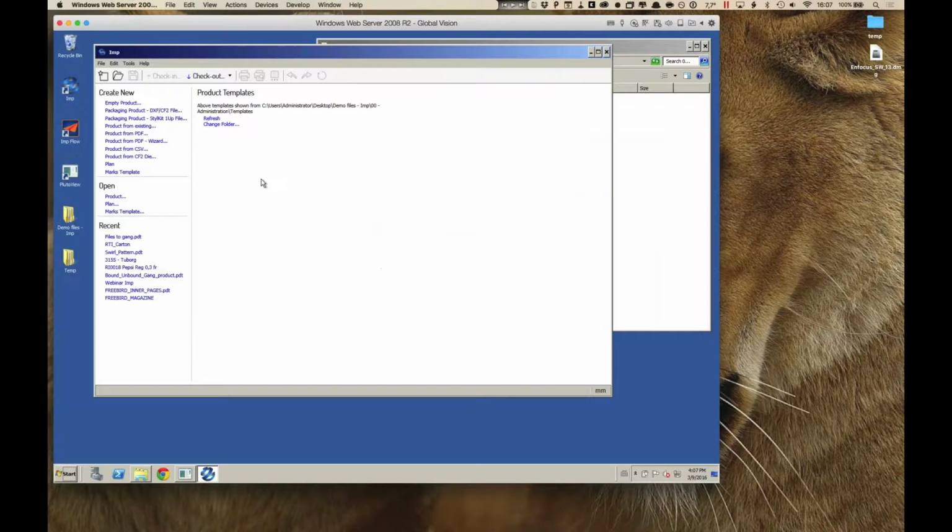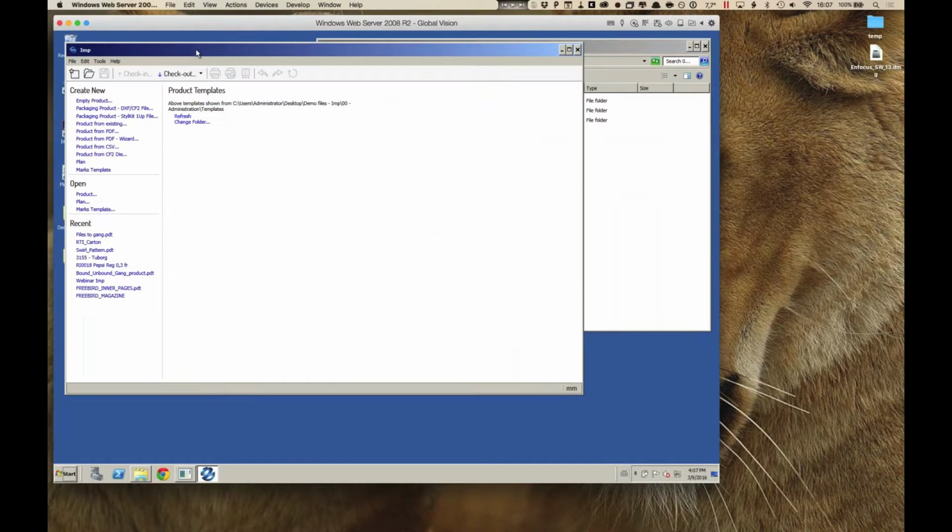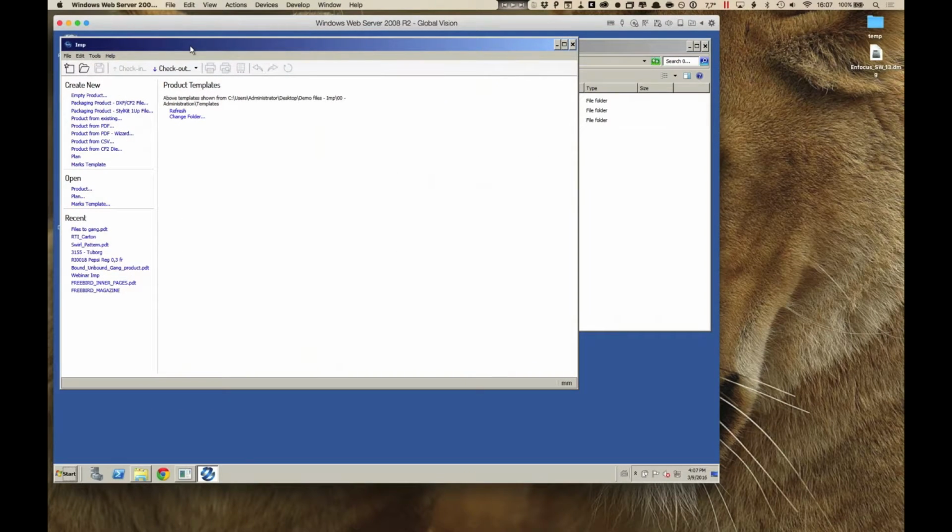And I've already launched Imp. This is the application. It's a Windows-only application. I feel the need to say that because most of the software we distribute is Windows and Mac. In this case, it's Windows only. As you can see, I'm running it on a Mac using Parallels, and as far as we know, it will work on just about any virtual environment you want to use.